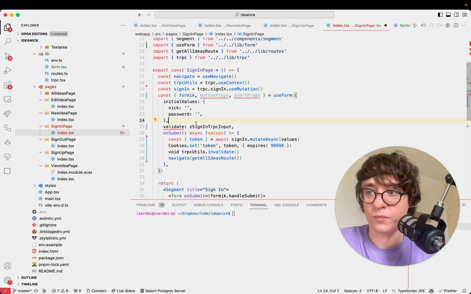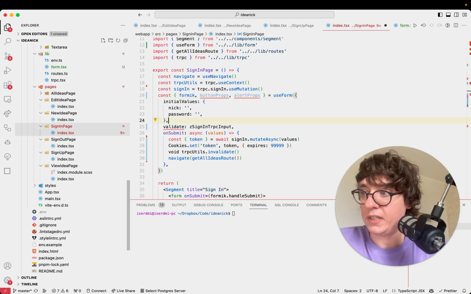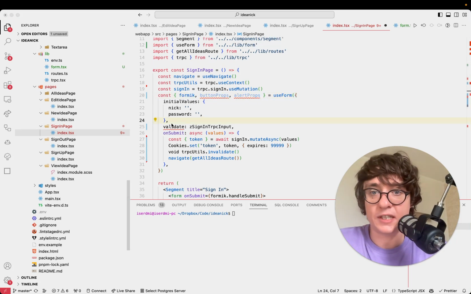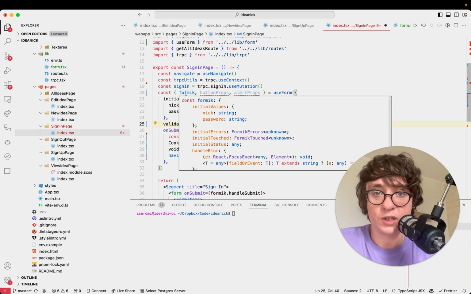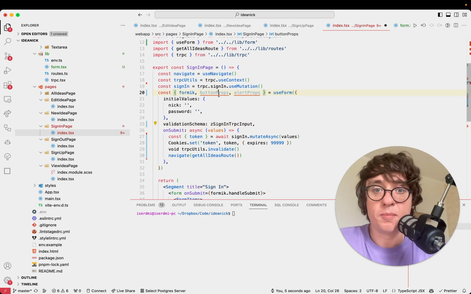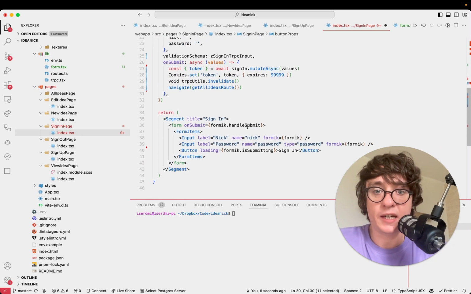Instead of validate, we will write validation schema, because after all, it's some sort of schema. In forming, our usual Formik comes to us. In button props, we'll receive everything important for our button. What's important there is to show if it's, for example, loading or disabled.